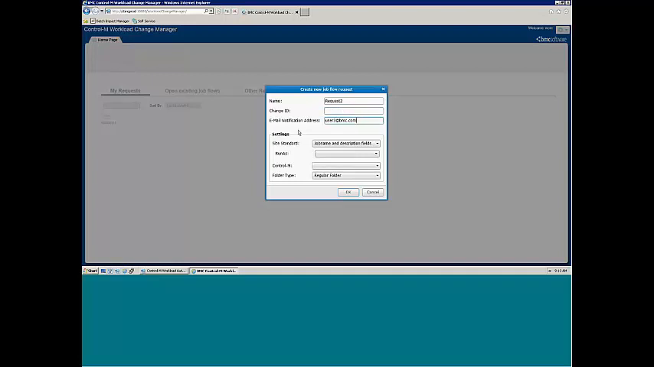We have this email notification address field. In this field, we're going to enter the email address where we want to be notified about any change of the status of the request. We have the site standard field. In this field, we're going to see all the site standards available for our environment.